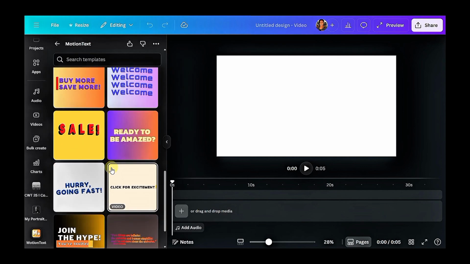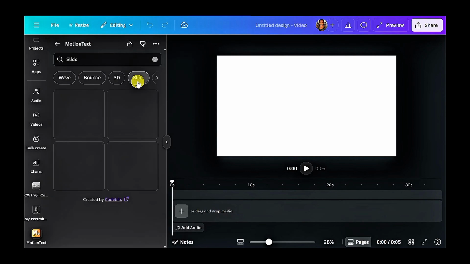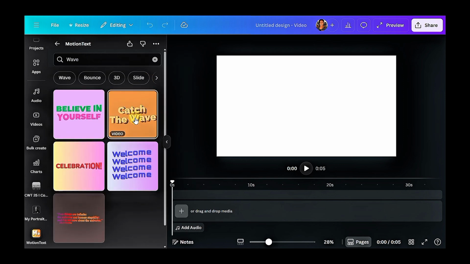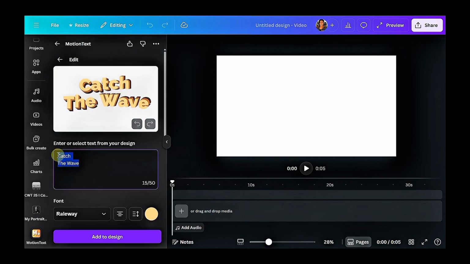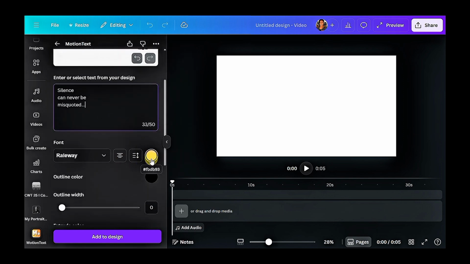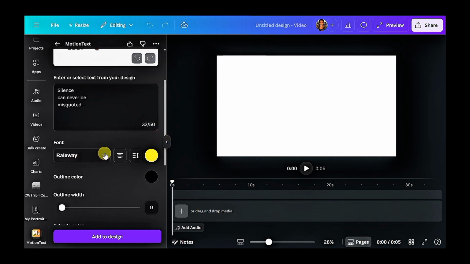All these are templates that you can pick from, or you can just simply select them to select the kind of template you want to work with. So let's pick this template and we will change the text here. Once you have the text changed, you can come here and change the color of the text. I'm going to pick from my color palette, and I will change the font into something else.